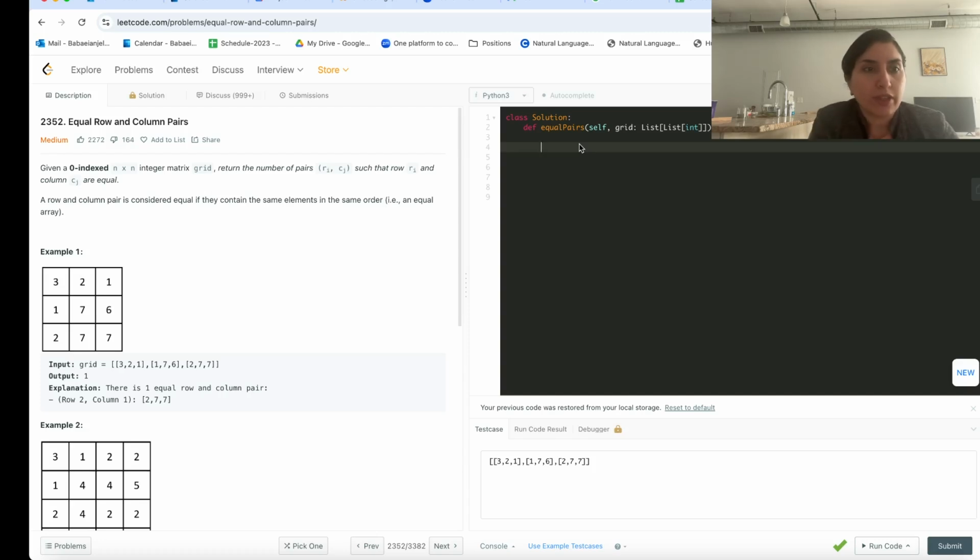An equal array, for example, 2, 7, 7 is equal to 2, 7, 7 here. So that's how you say it's equal, because the array is equal. Okay. The first thing we want to do is find all the rows and put them inside a dictionary.